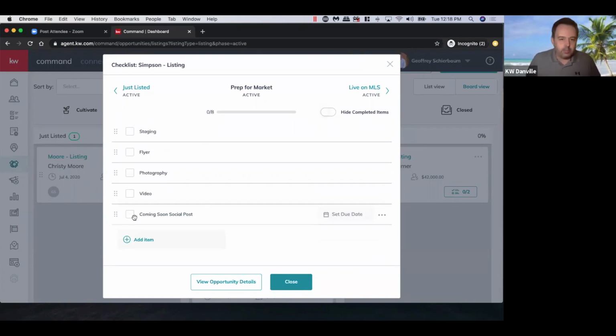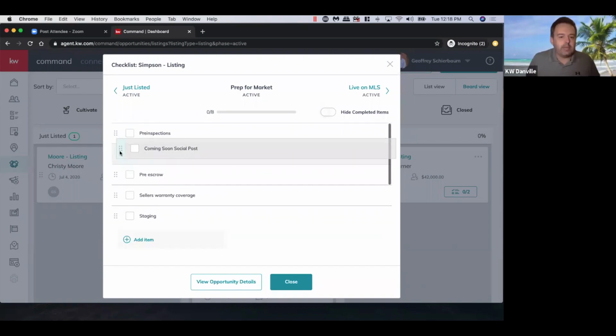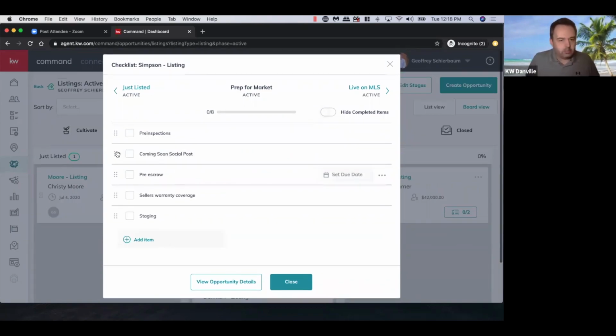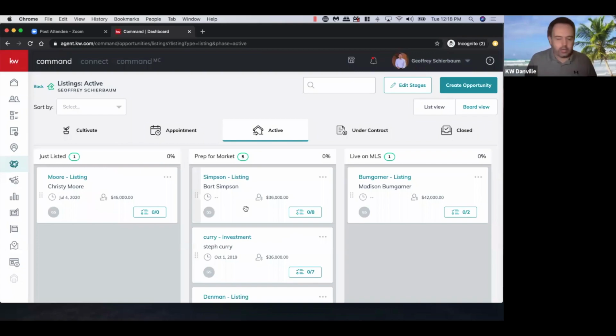Okay, and that's going to be right here. And yes, I can take this and I can move it around. It's that simple, guys. It's absolutely that simple. So now I've added to the checklist, which is prepare for market. So things that you guys need to do, just keep on adding it in there.